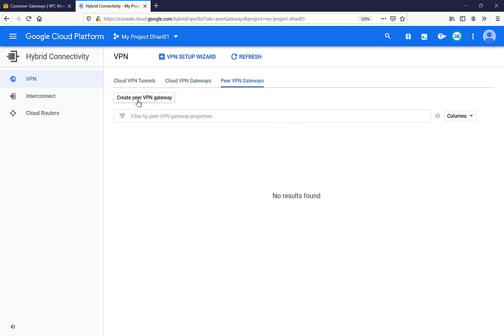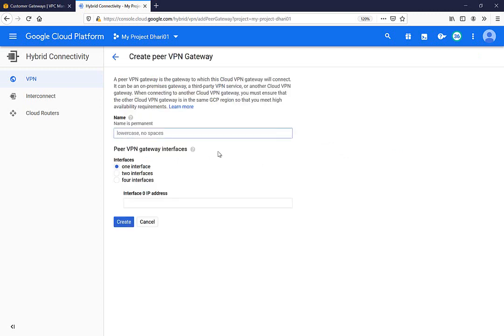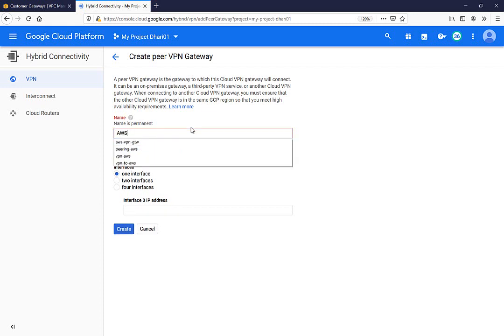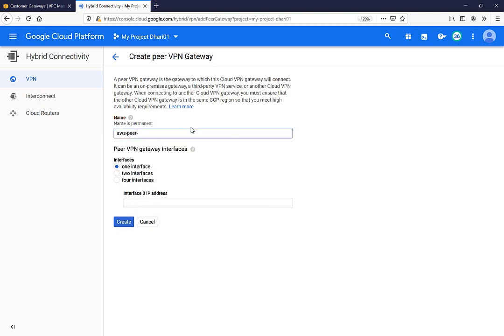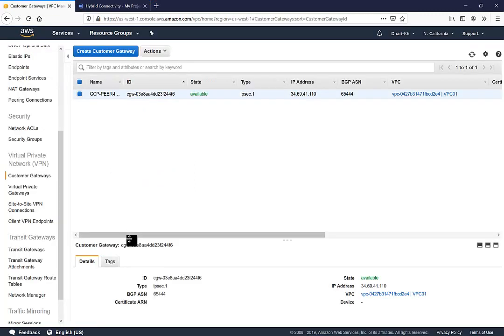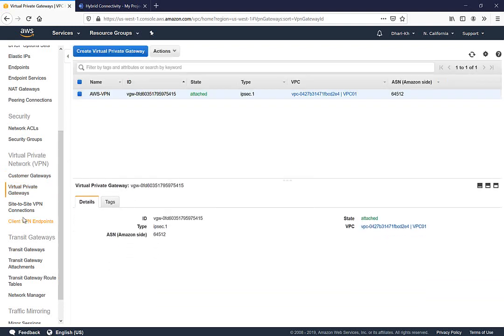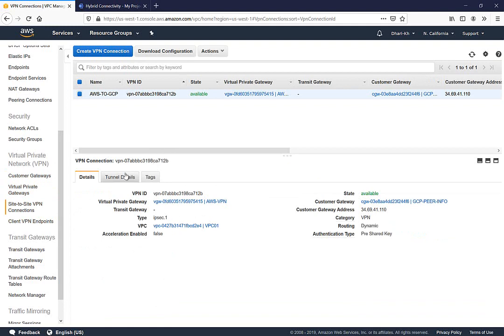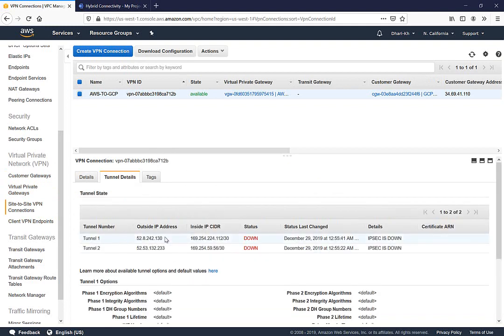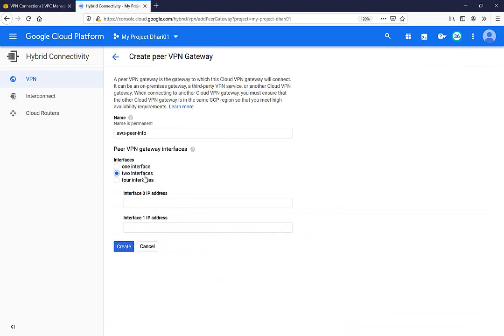When I go to Peer, they ask me to create a Peer. All right, in Peer here, we need to say this is AWS. Cannot use capital here. AWS Peer info. All right, the information for AWS. How many interfaces do you want? Of course, I need 2 because of the tunnels there. If I go to the VPN site-to-site, it has 2 tunnels, as you can see here. So I will say 2 interfaces here.